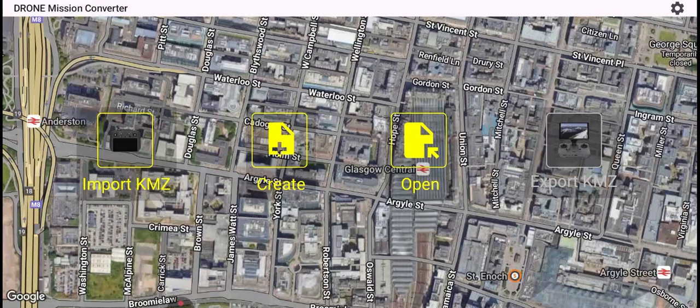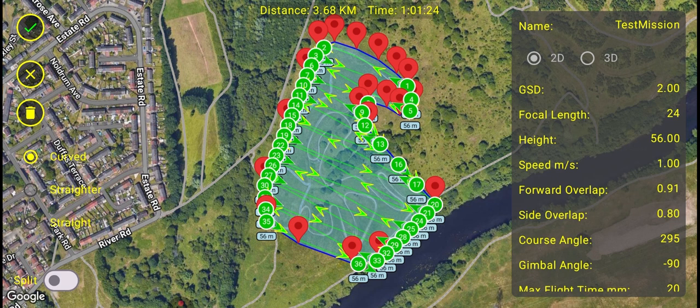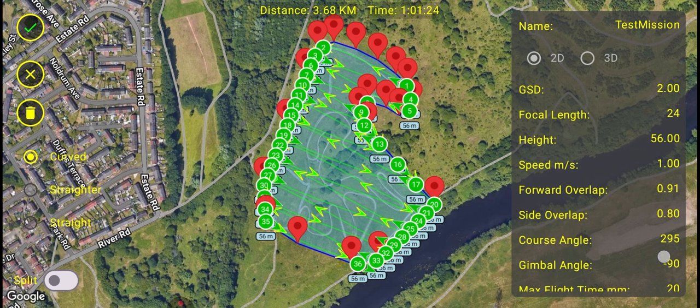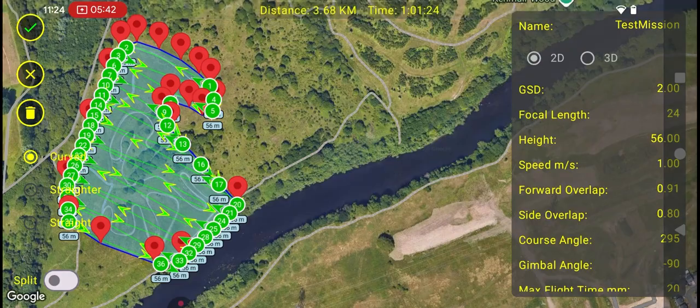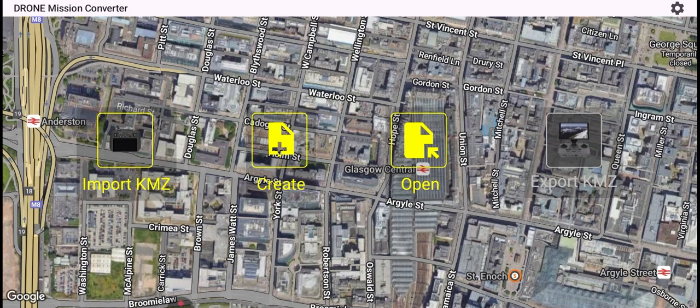So if we go back to the main screen, back to open, because we saved this mission earlier, we are then free to load it in again, and we have all the functionality available to us again. So back to the main screen.